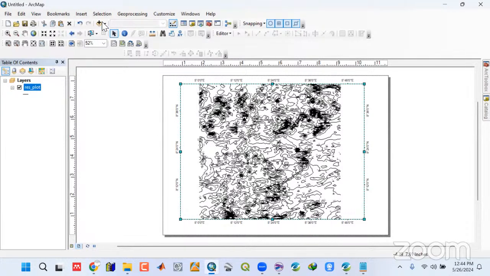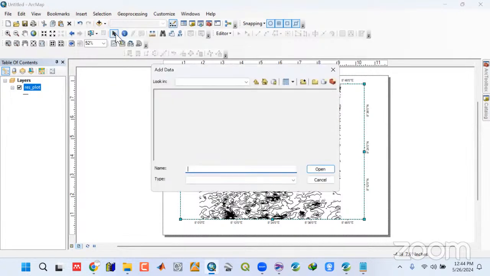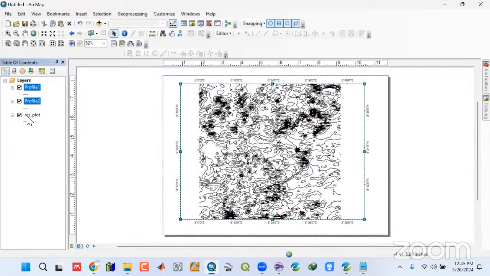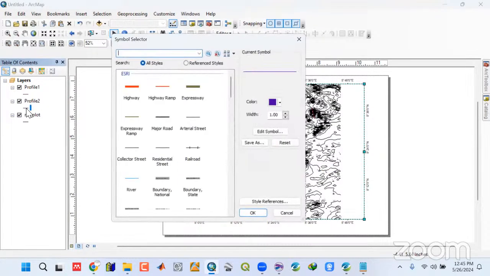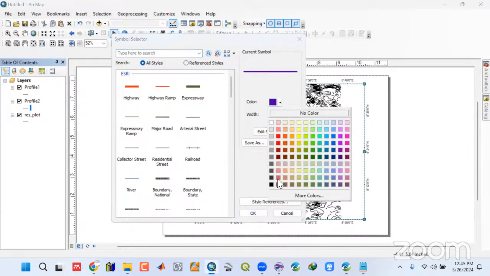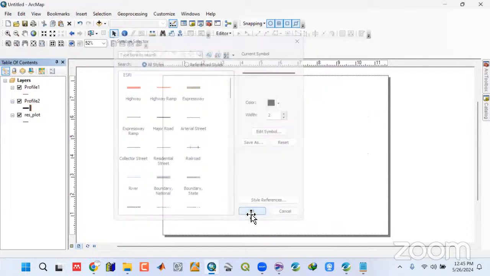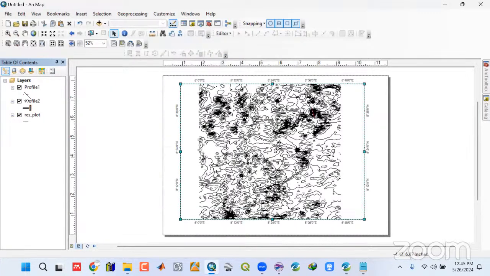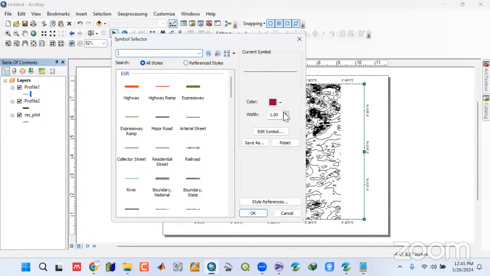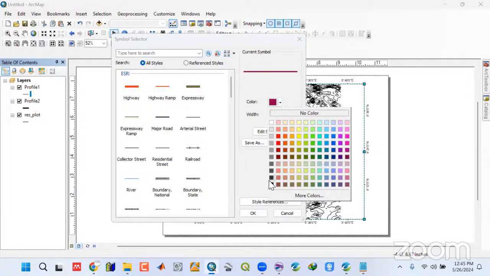Then let's bring those profiles. Hold shift, close the last one, then we add them. Then the first one, we can now give it a color. Profile 1, profile 2, give it a black.